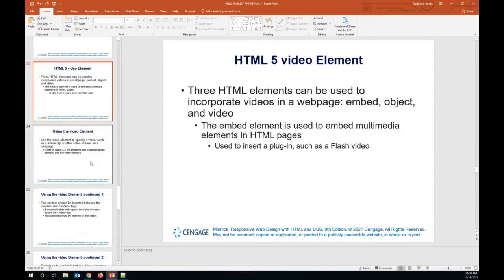To place a video in your web page, you're going to use the video element. You can use 3 HTML elements to incorporate videos in a web page. You can use it as an embed, an object, or a video.